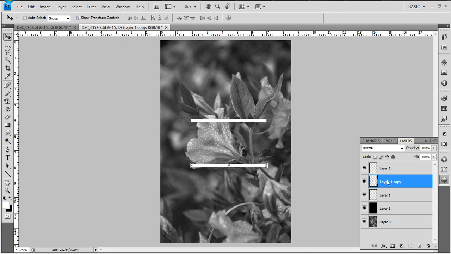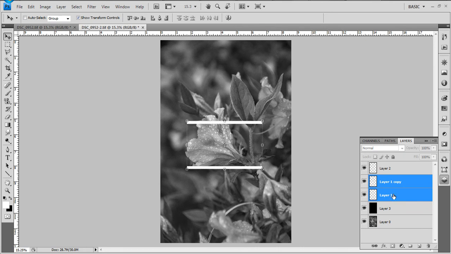That's nice, but it's not completely where I want it. So what I'm going to do is hold both layer 1 and layer 1 copy, and move it roughly to where I think it might be best. So maybe about there, a little more to the left. Alright, then I'm going to work with layer 1 copy alone and raise that up just a bit. There we go. Alright, I like that.